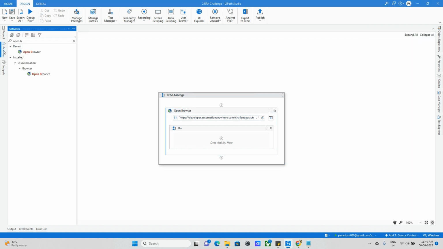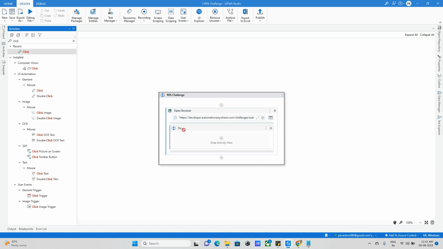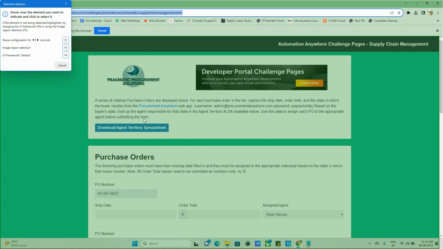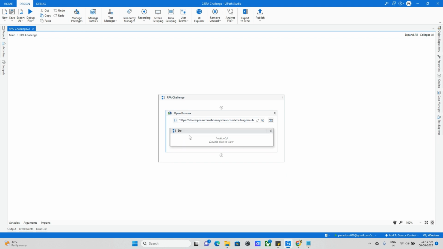After this, I will take one click activity, related to downloading the file spreadsheet. It will download the spreadsheet, so let me update that here: download the spreadsheet. So this step is done. After that, if you want, you can put delays. It's fine, as of now I'm not adding any delays. And here we have two browsers, so let me name this as browser one. So this step is done.